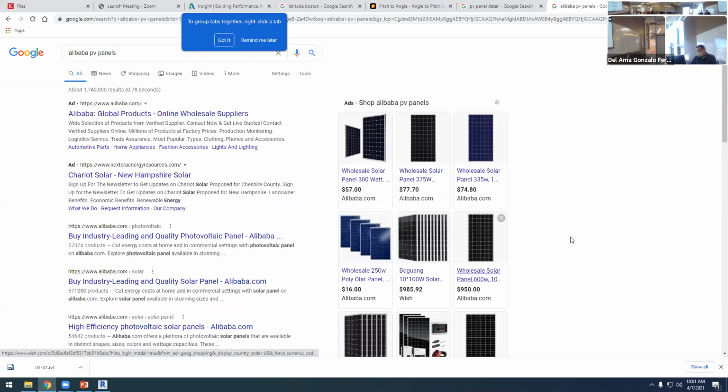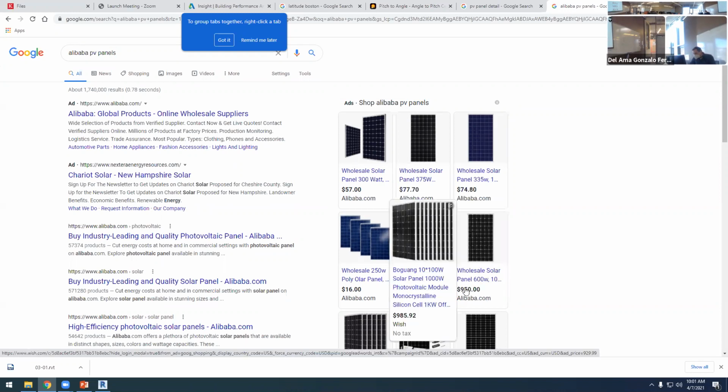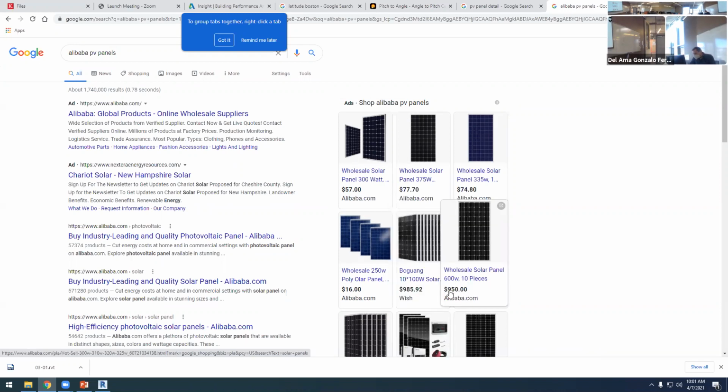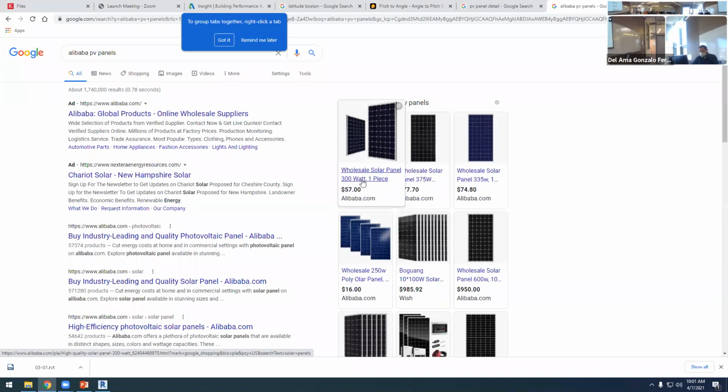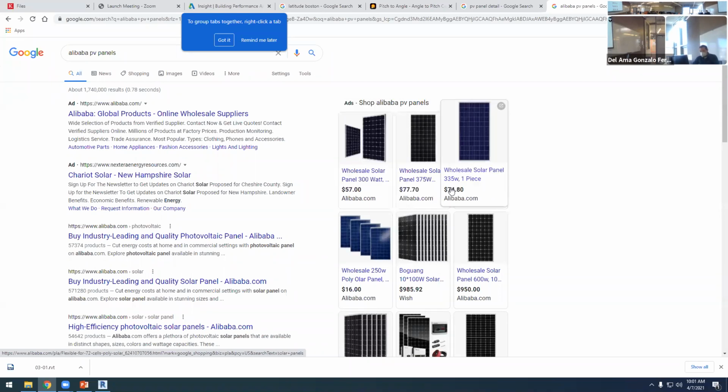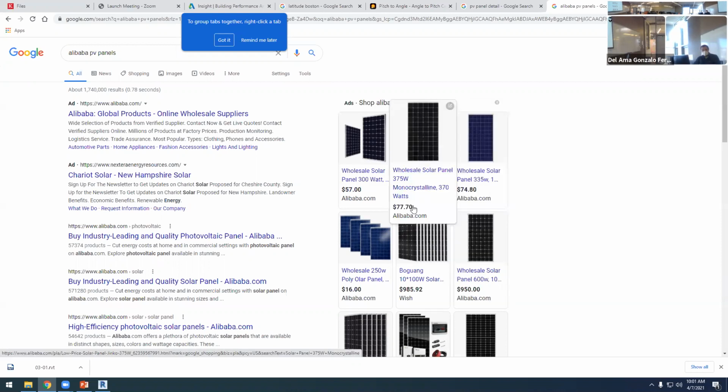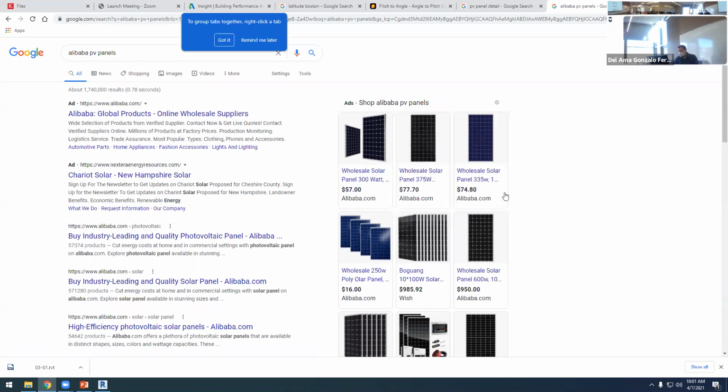I told you, Chinese people have changed the face of the earth. Well, there are others which are 950. I think that's the $10 one. This is 10 pieces. Okay, so it's like 95. So prices have dropped a lot. And we need to see this because this panel is a 300 watt, one piece. This is a 375 watt, one piece. So this is more expensive because it's better. And this is 335.